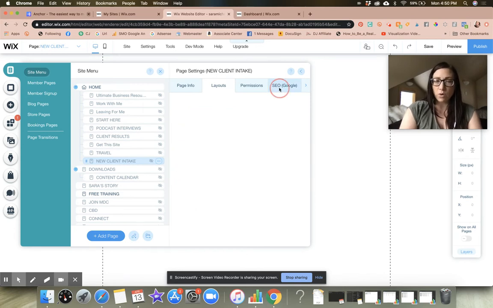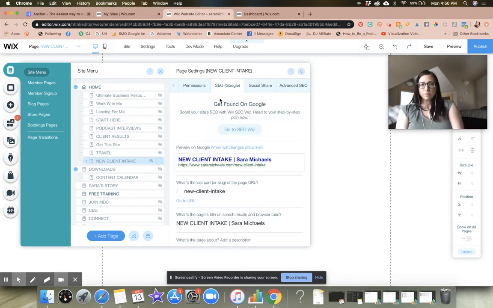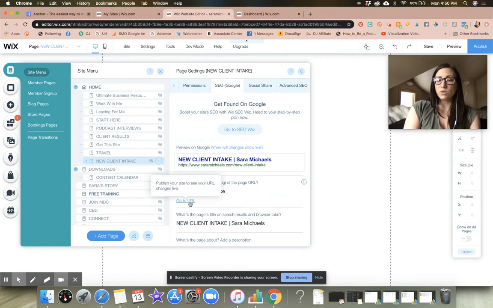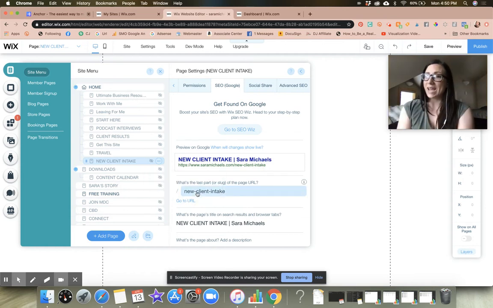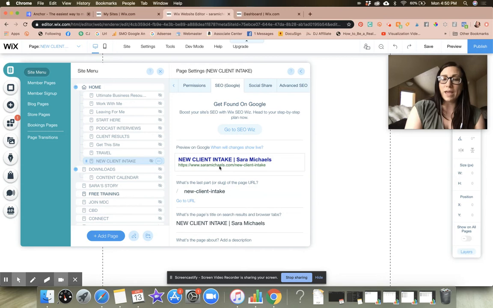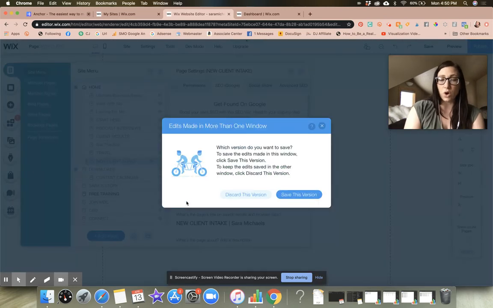And then we're going to go over to the SEO and Google tab. This is where you're going to see the direct link for that page. If a page is hidden from your menu, you're not going to be able to click around and send them there. You have to copy and paste what we call a direct URL. Once this page is saved and published, you'll be able to click on go to URL.